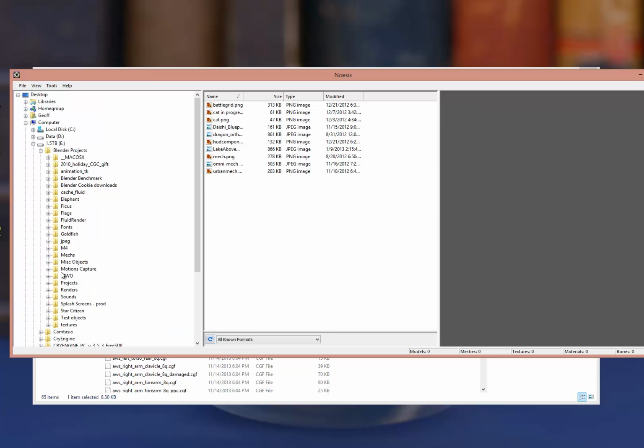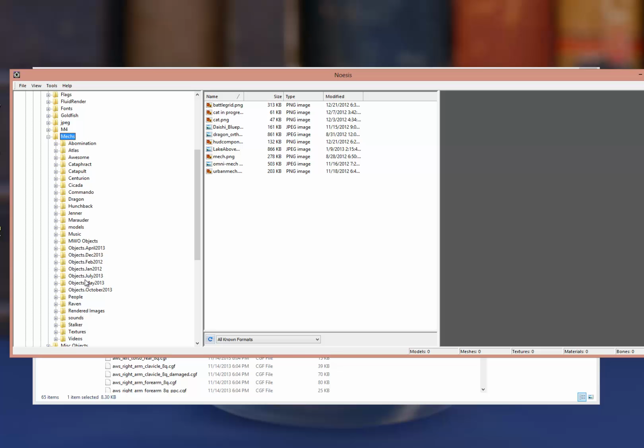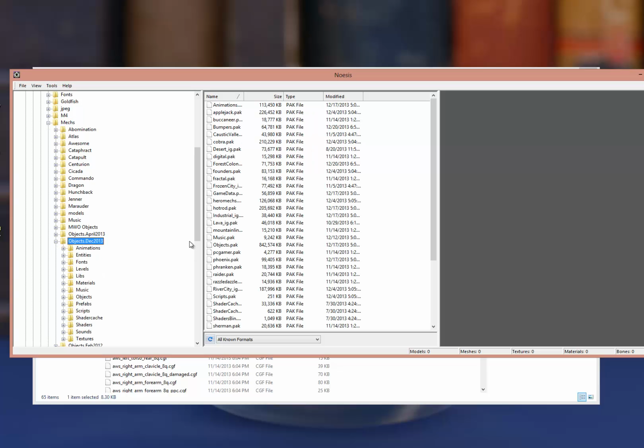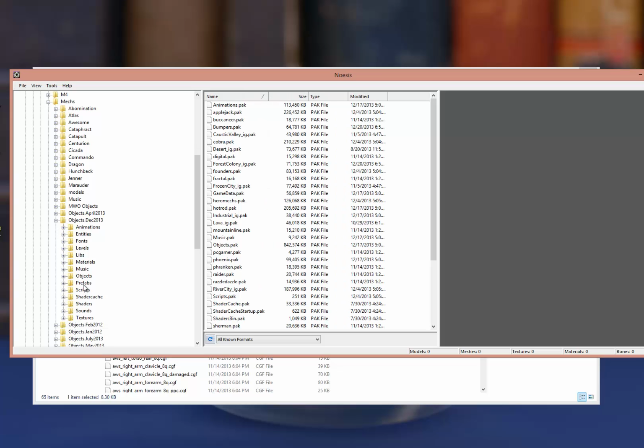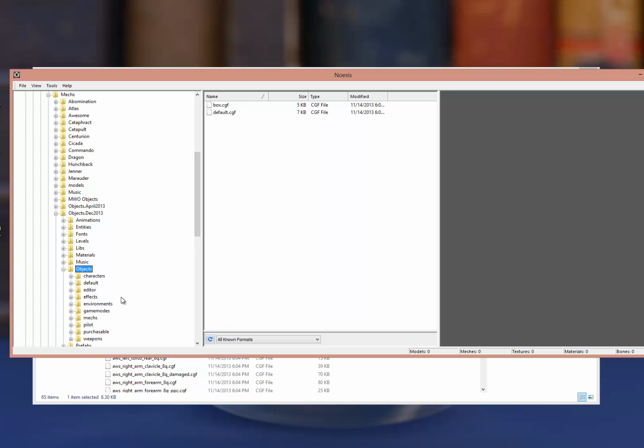Alright, so the next step now is to go to Noesis and start converting them. Now Noesis has some limitations. Here, let's go to where I keep my files. We're working on the December ones. Use all the pack files again. We want to go to objects. There's all kinds of objects in here that you can have fun with.